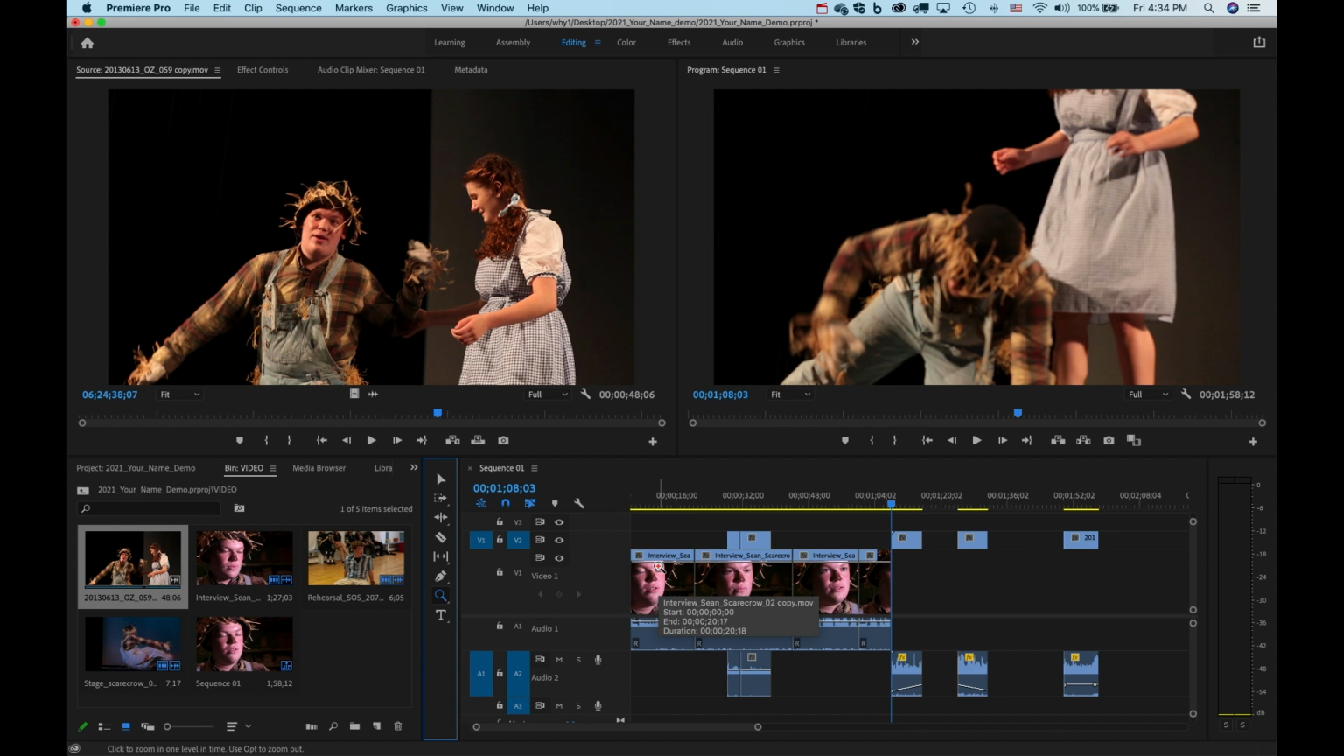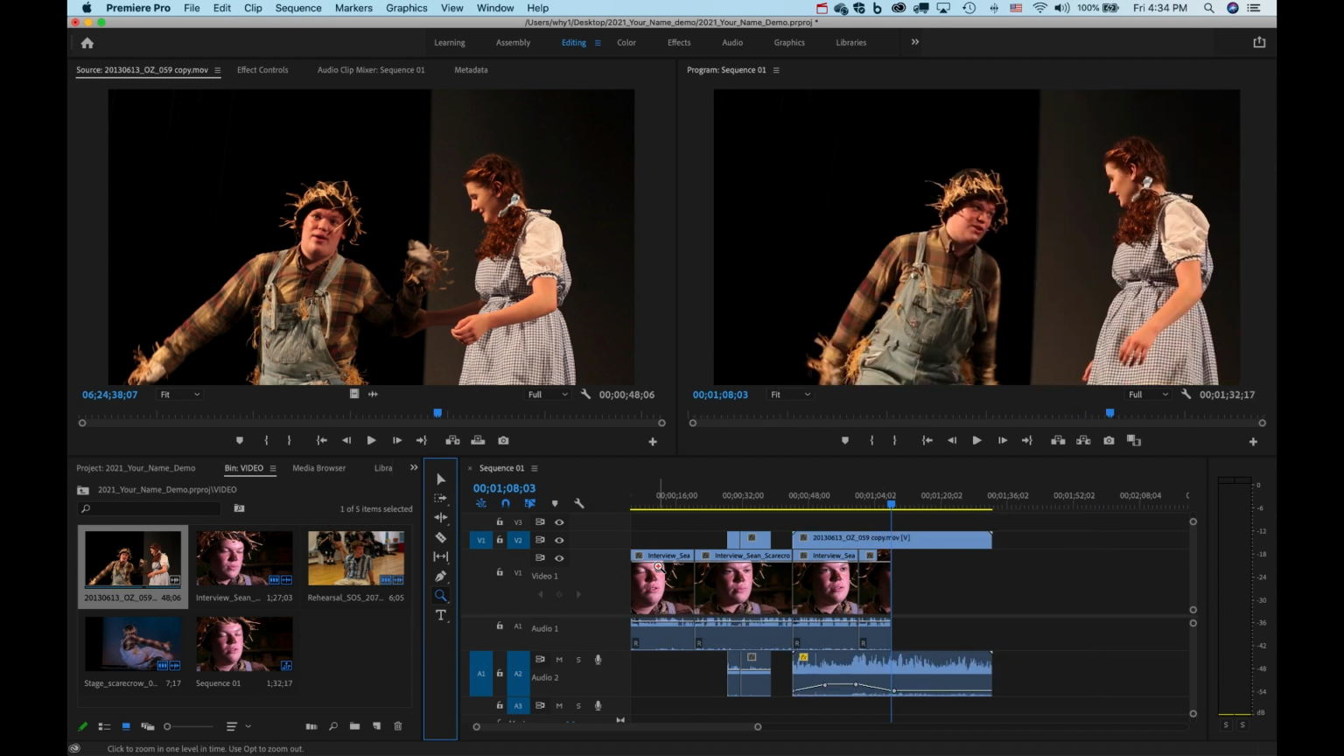And remember that Command Z lets you undo things. And this is all for Mac. The keys are slightly different on a Windows machine, but everything else looks the same.